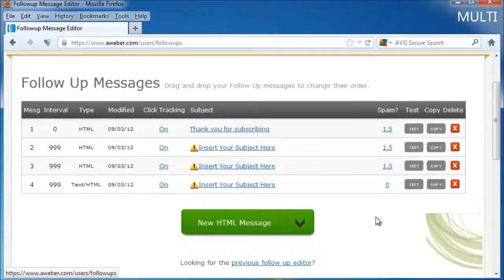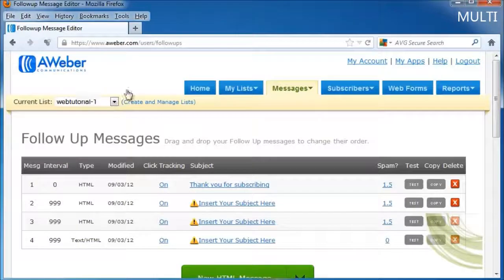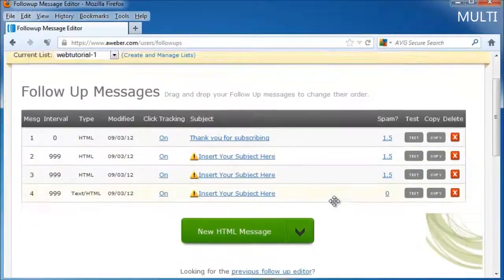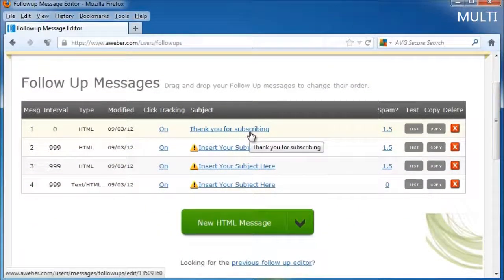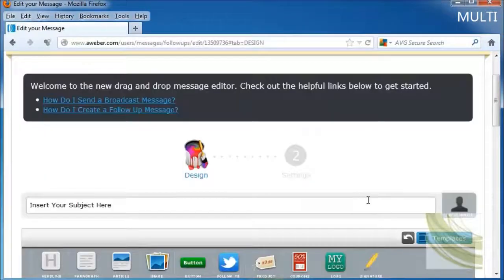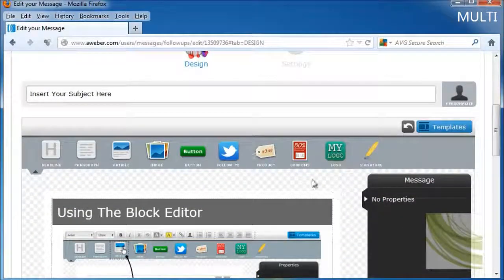So let's say we want to make a new HTML message to add to the list next. And again, we're on Web Tutorial 1. Let's say this is my first email that says thank you for subscribing. Once they subscribe, if they decide that they want more information, I'm going to go ahead and click on this second one, and I'm going to send a follow-up message. Now up at the top, I'm going to put in my subject block.